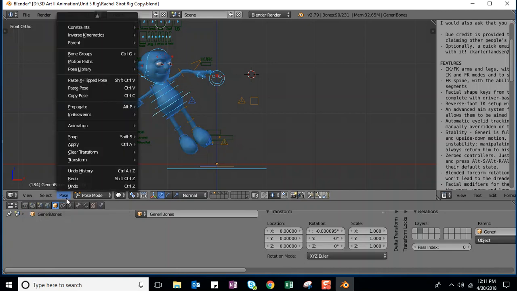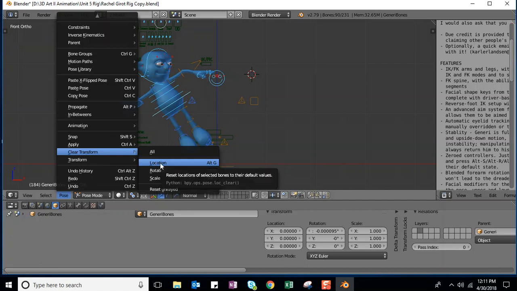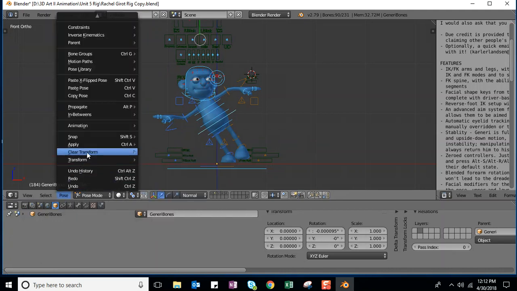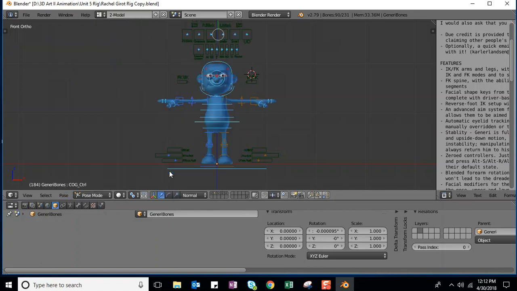Click on that, and you'll notice there is a clear transform drop-down box. And so to reset him to his original location, just click the location. Perfect. And then we'll do it again. Pose, clear transform, and reset the rotation. And there he is.